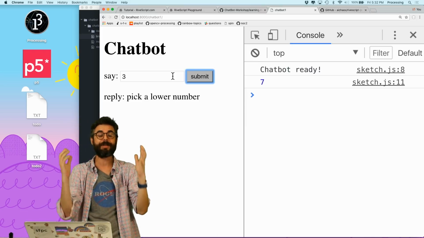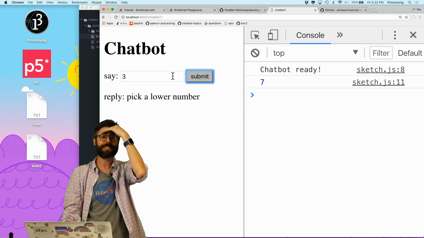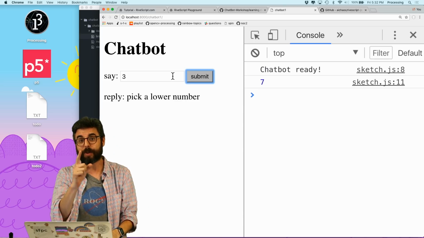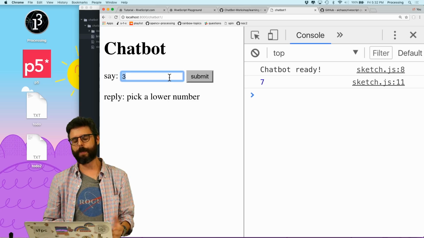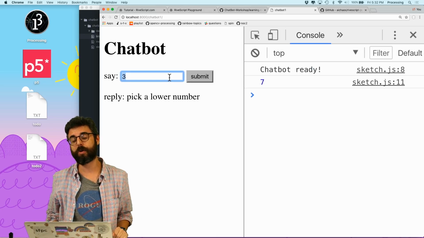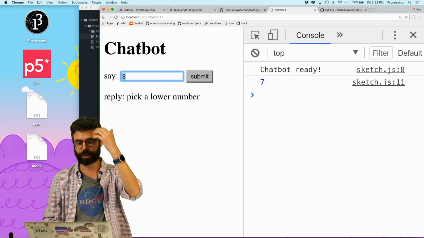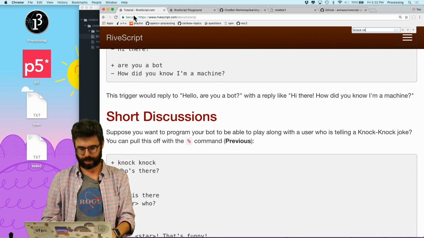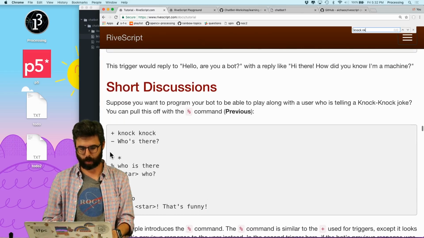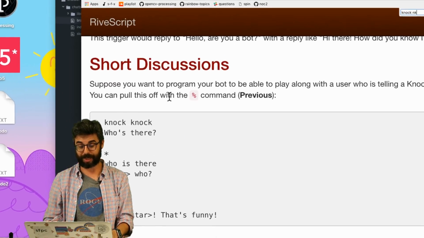I've missed so many pieces. One thing that I actually missed that's important about chatbots is sequencing. So one thing you can do is, I have an example that's a knock-knock joke bot. And that's actually from RiveScript. I encourage you to check that out on the tutorial. Let's actually look for it. But you can see something that's important here is the previous command.